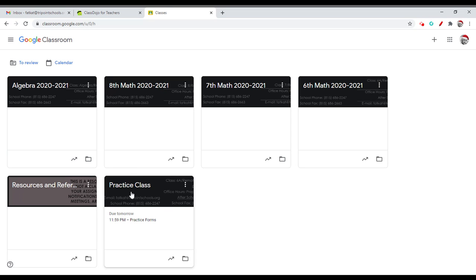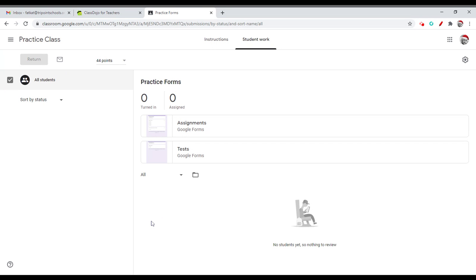And down here in the practice class, you can see it's got this assignment listed right here. It's marked as due tomorrow at 11:59 p.m., practice form. So if they have any homework that's coming up due that they haven't turned in yet, it's going to be showing up down here in the box in the class. If I click on that, it'll take me directly to the assignment.